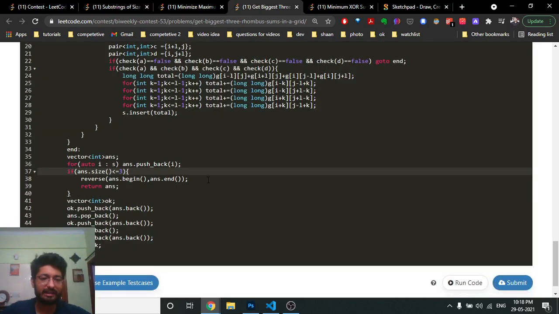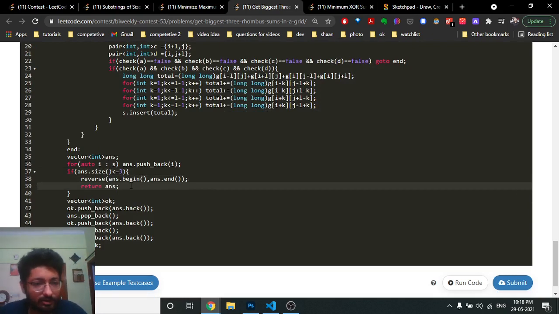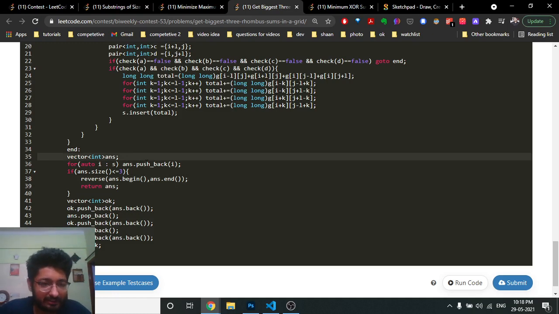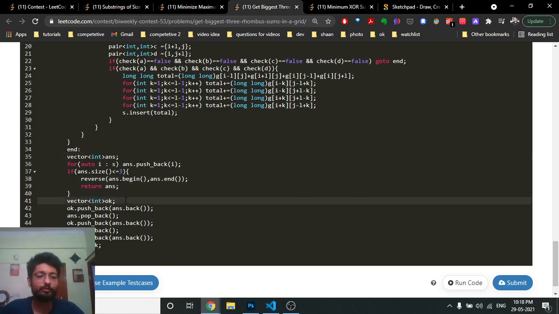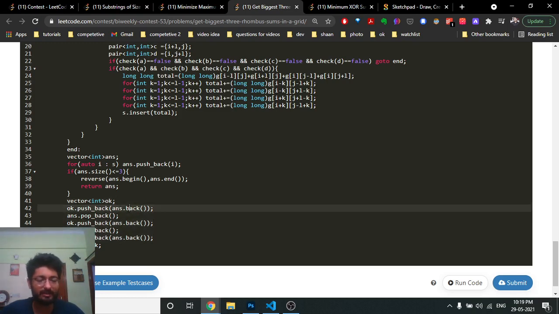So if the set length is less than or equal to 3, just reverse the answer and then print it out. Else, if the number of distinct elements is greater than 3, we will make another vector of the maximum 3 elements. Because the set has all the numbers sorted in increasing order, print out the last 3 elements, pop the last 3 elements from the answer vector and print them out.